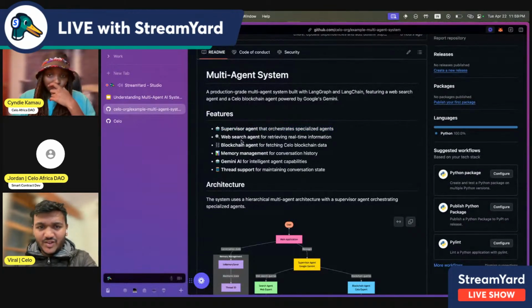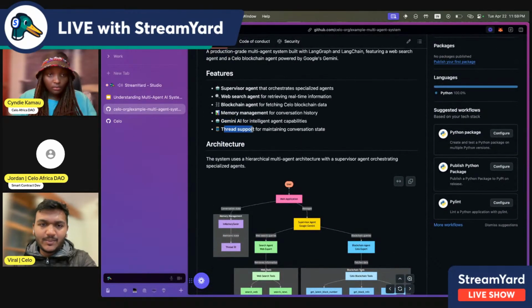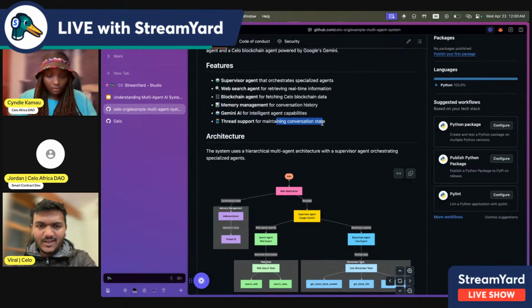So it's a supervisor agent. There's a web search agent. There's a blockchain agent that fetches Celo blockchain data. There's memory management, so you can continuously talk to an agent and you don't have to maintain the memory. It knows what you're talking about. Then it's built using Gemini AI, but you can tweak it to work with OpenAI, Claude, whatever you want. But this particular example uses Gemini, and it has thread support for maintaining conversation state.